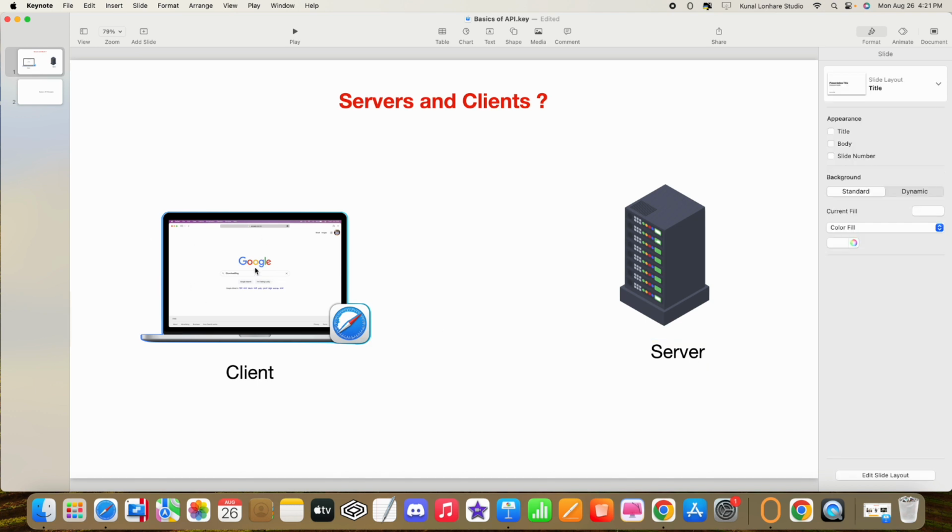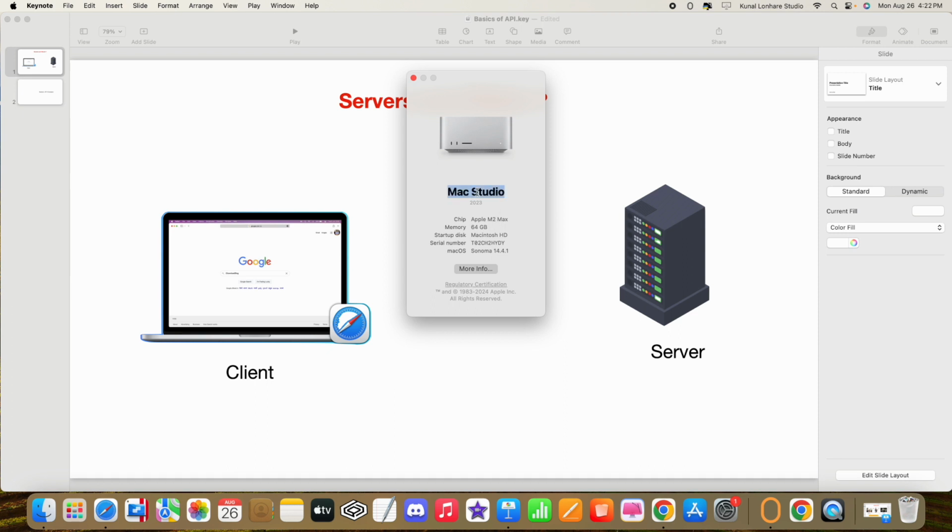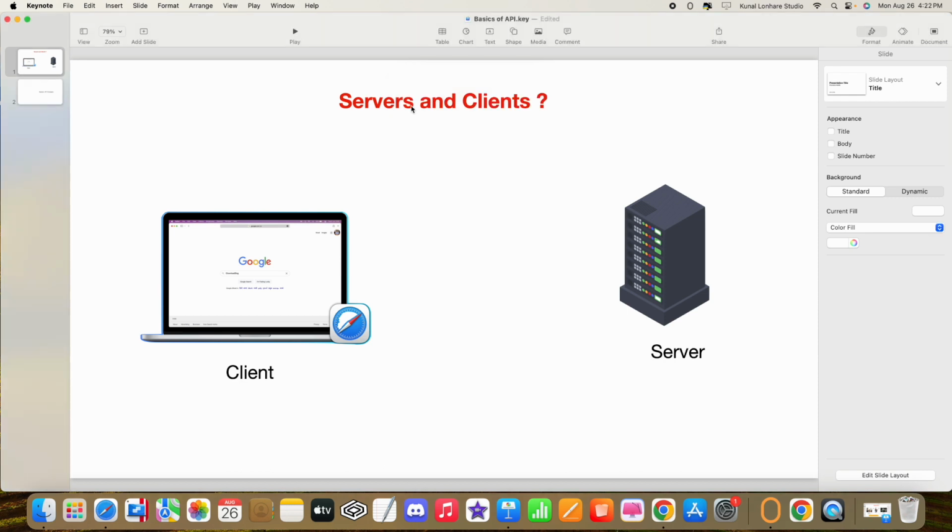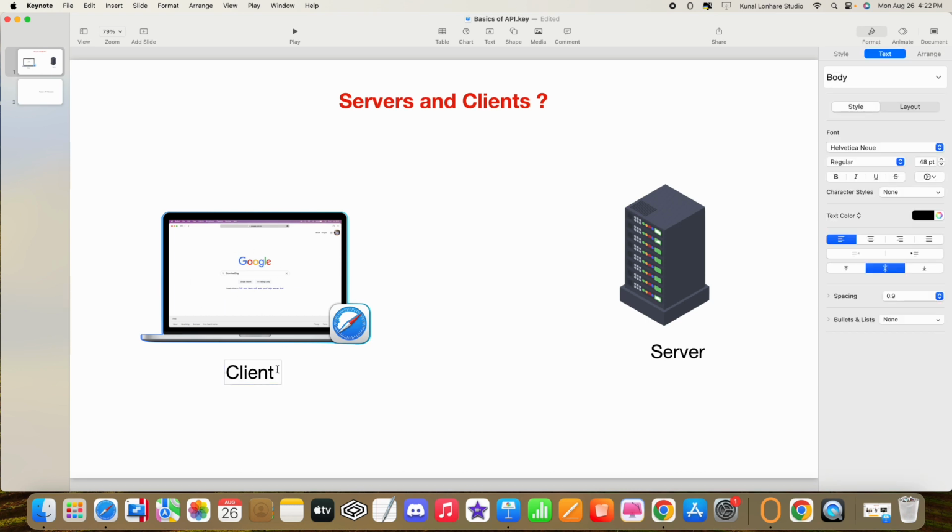For example, let's say this is the MacBook. You can see my Mac Studio that I have. This is my computer. You may have a Windows computer, a Linux computer, or whatever operating system, or maybe your mobile phone. Those things are known as clients. So a client is basically the system which tries to access the server for information. For example, suppose this is my computer. Client is suppose my computer, my Mac Studio. I have a Mac Studio.